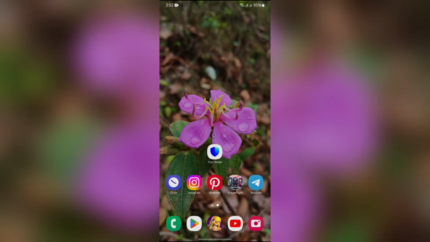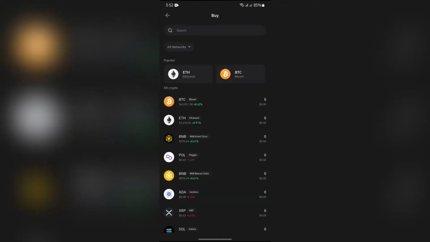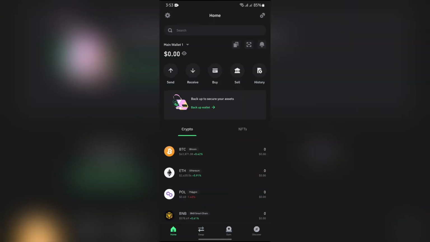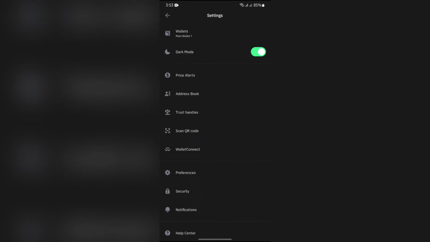Now, in order to add a contact into your Trust Wallet, you just simply have to open your Trust Wallet application. And after opening the Trust Wallet application, you will be prompted to this home page. Just simply tap on the gear option in the top left corner. Now, after tapping on that option, you will get to see this address book option right here.